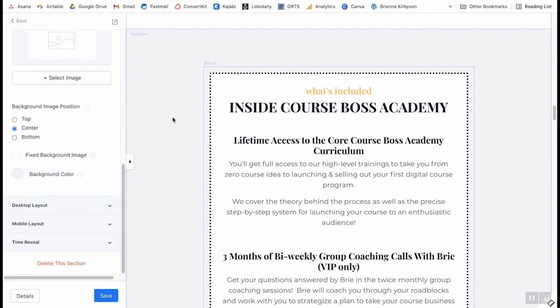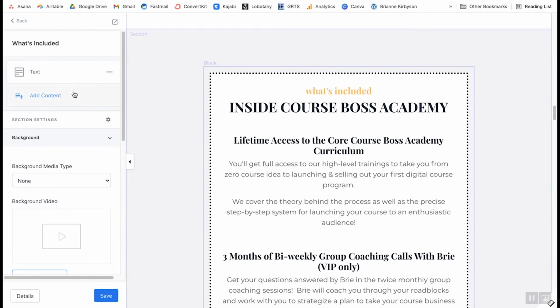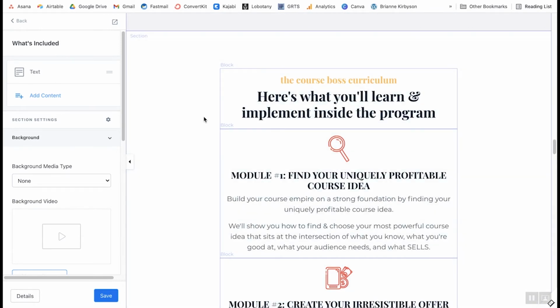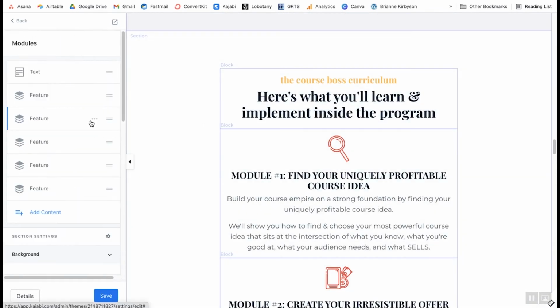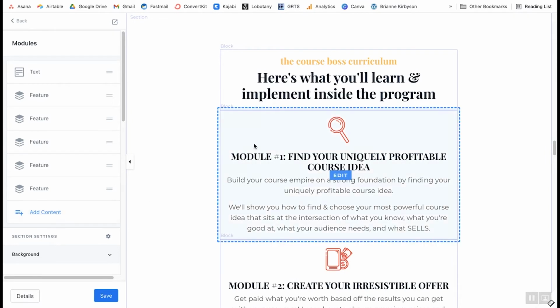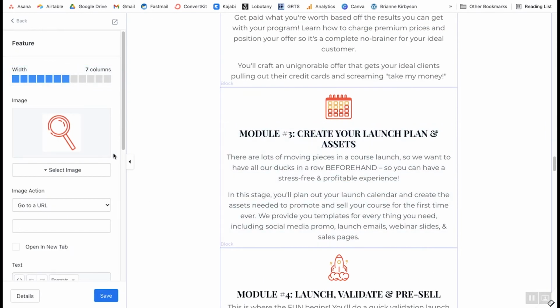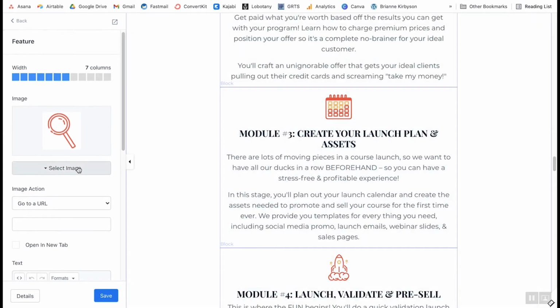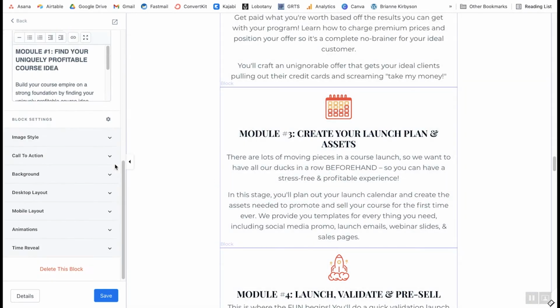For the what's included inside section, I just have one long text block and the module by module breakdown. Okay, this one's a little bit more complicated. I have a text block for the title, and then I have feature blocks for each of my modules. A feature block basically has an image and text that goes underneath it, and you can add a CTA there as well, but I didn't need that.